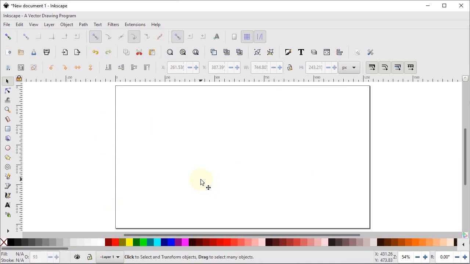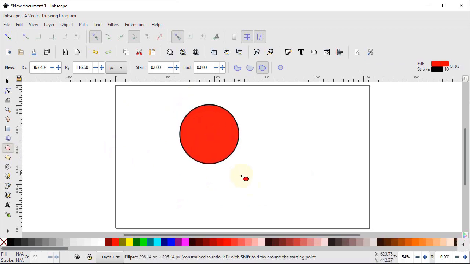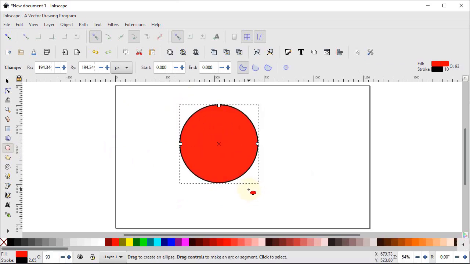Now if you want to draw a perfect circle, then simply select the ellipse tool, hold down the control key on your keyboard, then hold down the left mouse button and drag the mouse in a direction like this, and you can see that a perfect circle is drawn.